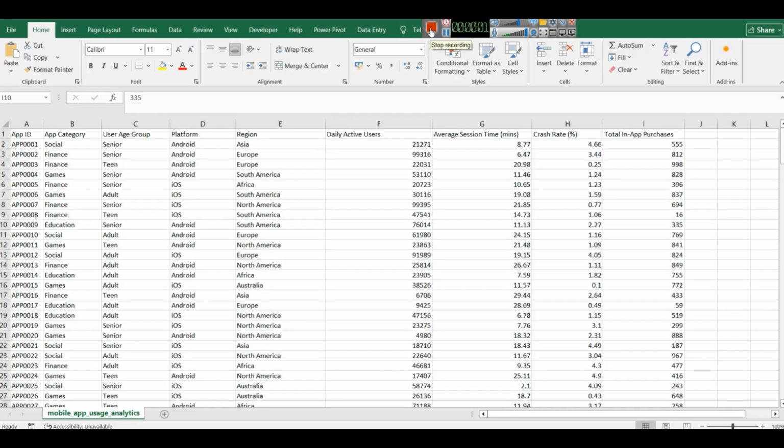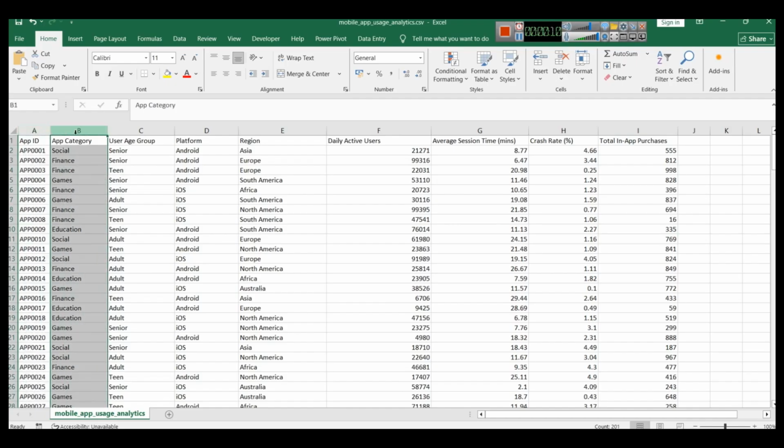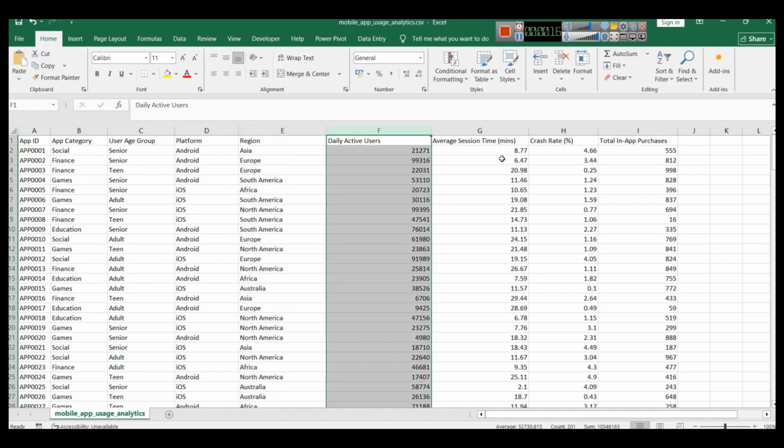So here we have the CSV file. In this CSV file, which is mobile app usage analytics, you can see we have app ID, app category, user age, we have platform name, region, daily active users, average session time, crash rate percentage, and total in-app purchases.